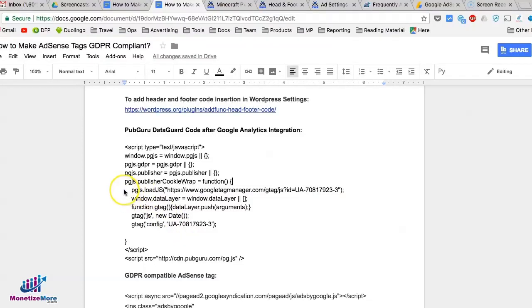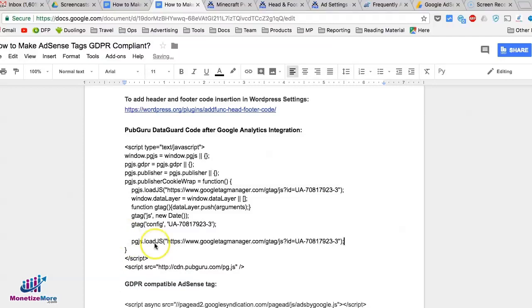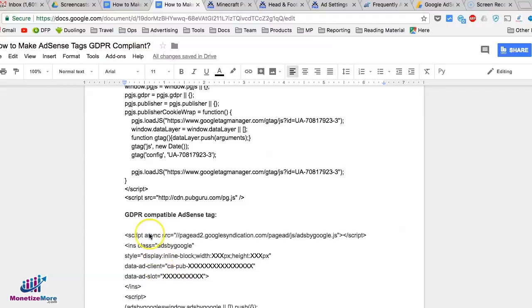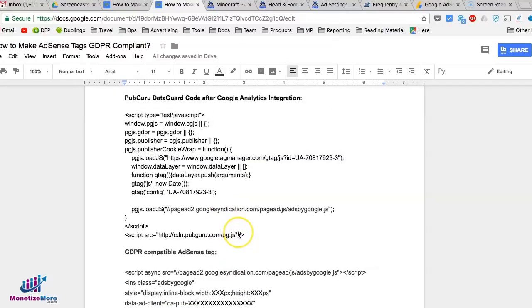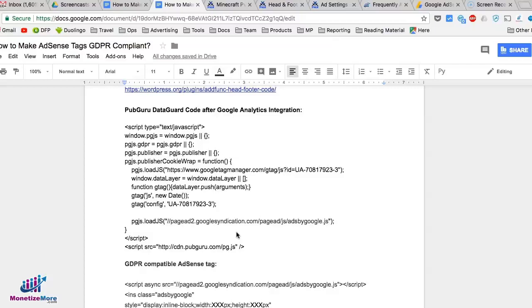So we're going to copy this, pgjs.load.js. And this is below an asynchronous AdSense tag. It's GDPR compatible, and we're going to replace the URL with this one so that it properly blocks the important part of the AdSense tag, so that it doesn't display when it is not supposed to. So this is what you need so that the GDPR code is Google Analytics and Google AdSense compatible. So now we're going to implement it within the site.